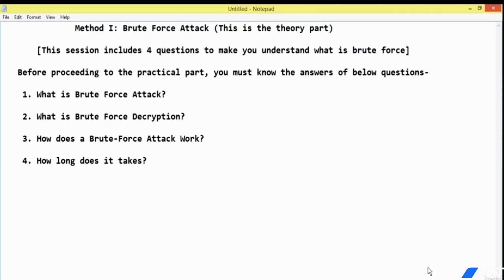Our second question is, what is brute force decryption? By password guessing, this method is very fast when used to check all short passwords. But for longer passwords, other methods such as dictionary attack are used, because a brute force attack takes too long.